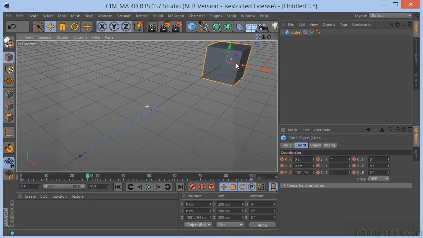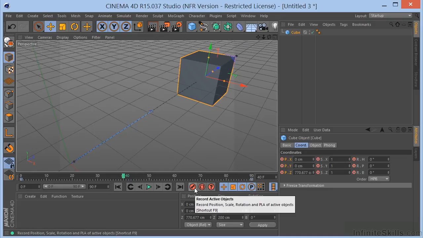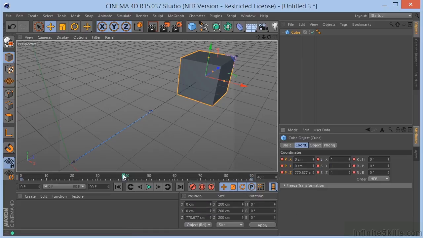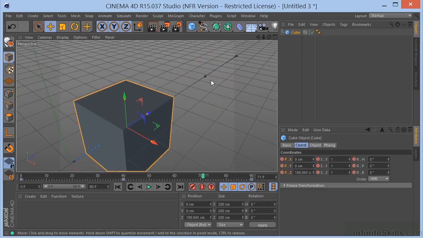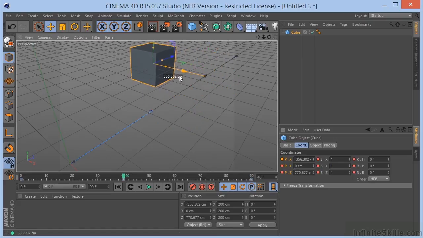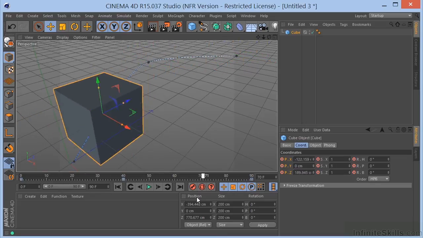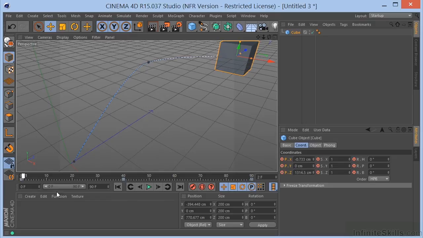Okay, so what if we wanted to add a keyframe in here? Let's go up here and let's say that we got somewhere around 40 and we wanted to add a keyframe. Well, we could go to 40 and then push the Record Active Objects button. Now we come off of that, we can see that we have a keyframe there. Now, if I go back to 40, and let's say that I just move this out like this and push that button again, then we get something very different. So it's pretty easy to go in and add keyframes after the fact.